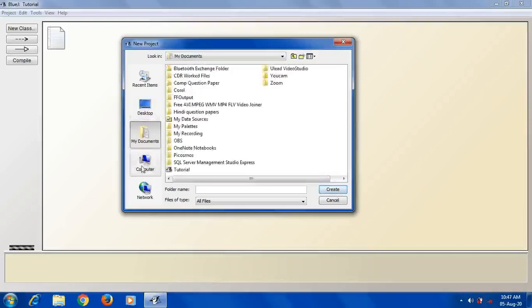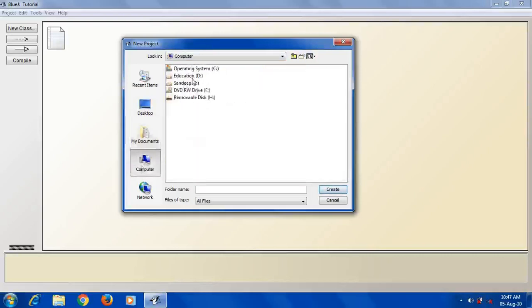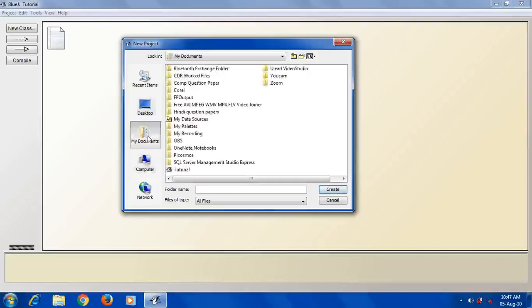I am going to keep it there. If you want to keep it in C drive, D drive, E, or a pen drive, you can keep it wherever you want. Here I will save it in My Documents, and you can change the location and just give the name for this. Here I will give the name 9th standard project. Then click on the Create button.